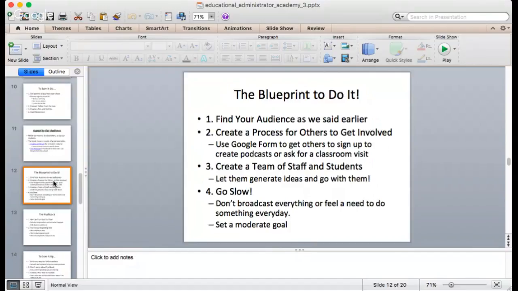Now, the most important thing, and I think I talked about this in our first sessions, is you've got to go slow with this stuff. That's why I said, man, pick one of them. Don't try to pick three. Just pick one of them. Maybe you don't want to broadcast everything, or maybe you don't feel a need to do it every day, but just set yourself a moderate goal and really let your parents know, hey, we're going to do this maybe once a week or once every two weeks. So check it out, and you'll find out more about what's going on in the school.